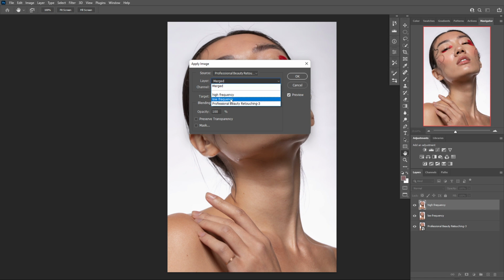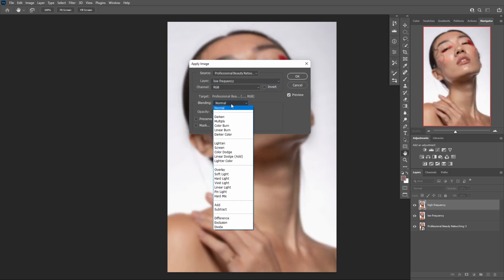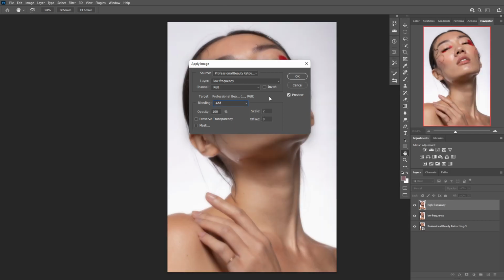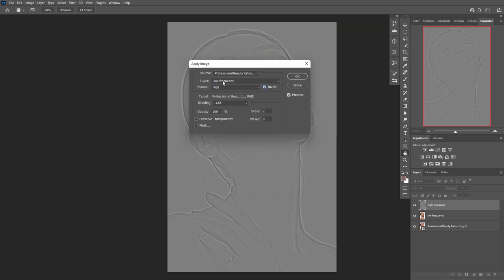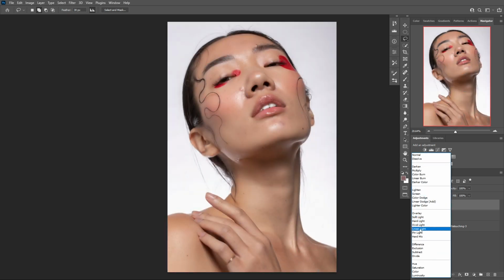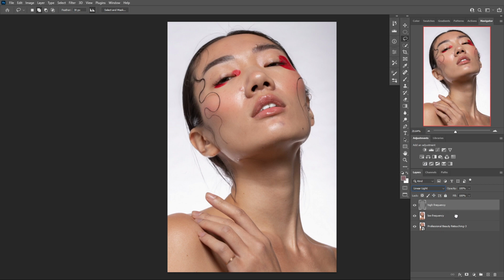So layer, low frequency, normal, add, so this on 2 and this on 0, and make sure you invert. I'm trying to do the opposite of add, which is subtract. You're trying to subtract low frequency from your source, which is your image. You can see we're left with just texture, but of course we cannot edit like this. So what you do is change the blend mode from normal to linear light, and let's group the frequency separation and name it.